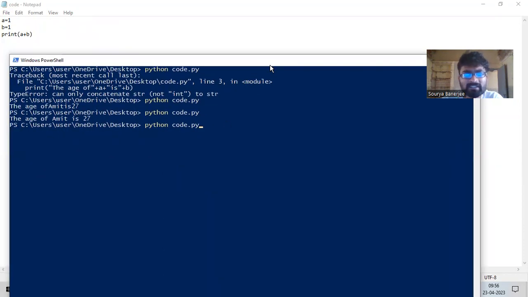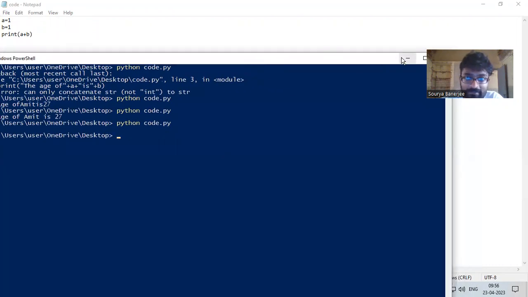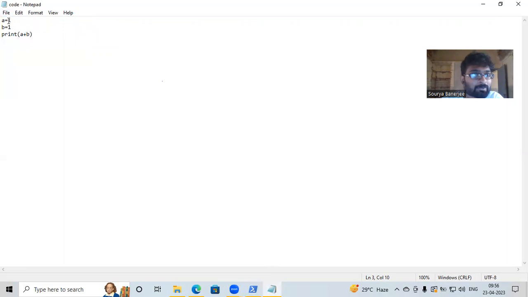What will be the output? Definitely normal was A 1 plus 1, 2, isn't it? But suppose, can you tell me what can be the output of this code?